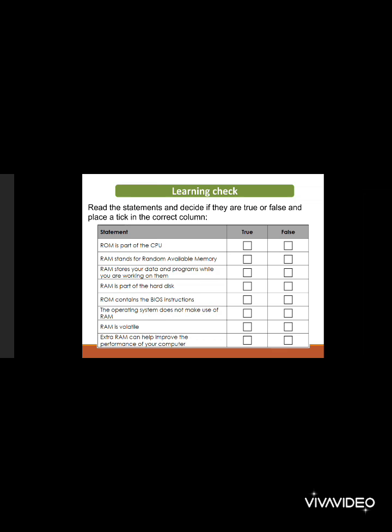RAM stands for Random Available Memory. RAM stores the data and program while you are working on them. RAM is a part of the hard disk. ROM contains the BIOS instruction. Is that true or false? The operating system does not make use of the RAM. RAM is volatile. Extra RAM can improve the performance of your computer. Is that true or false? Remember to pause the video and put your answers in the comment section before continuing so that you can see if the answers are correct. Here are the answers.